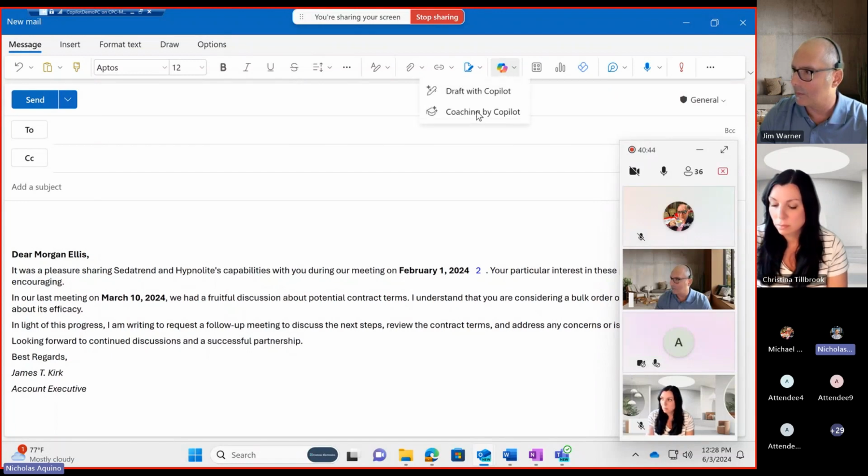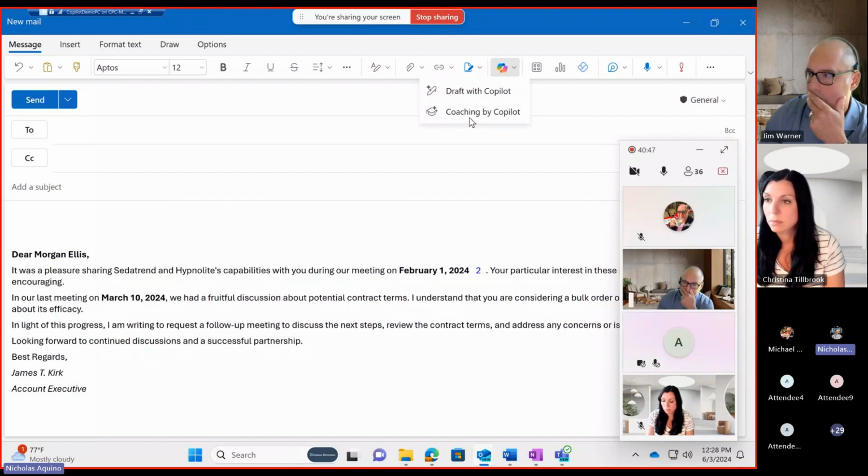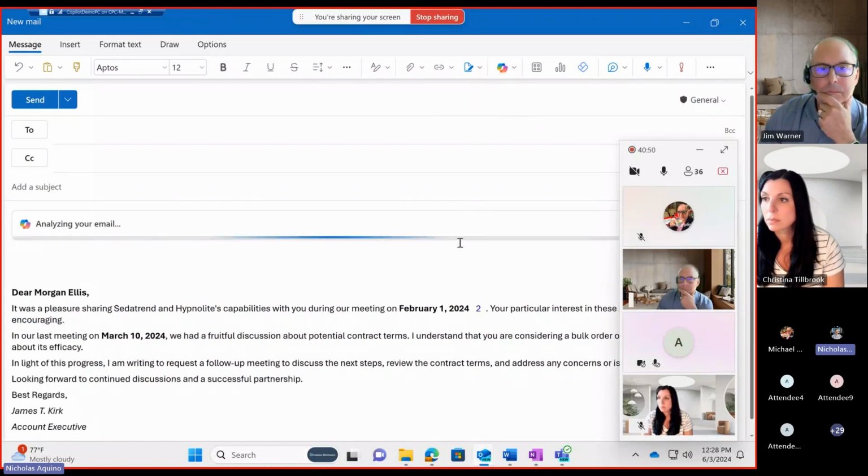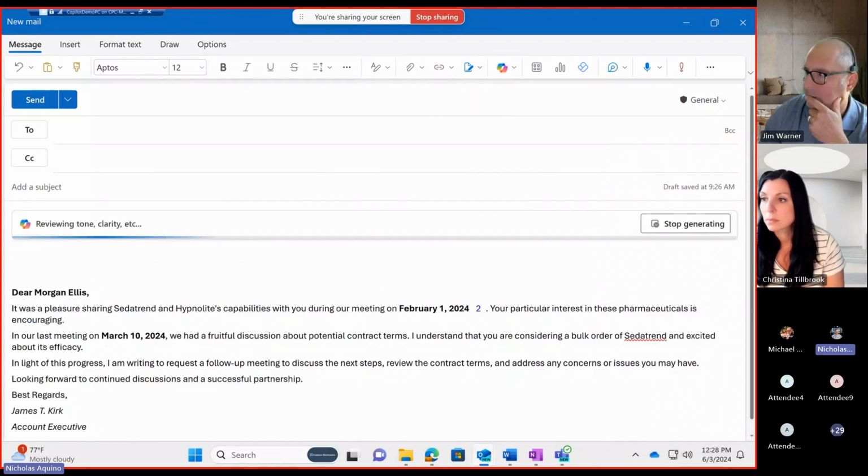I can use the coaching by Copilot. I could, of course, draft it with Copilot. I do want to show you this coaching with Copilot feature, which the other day I had used, and it pointed out to me, it said, you are too literal with your email. Try to ask the recipient about their day to make it more personal. It gave me some suggestions on how I could improve my email. So it's going to go through there and generate that coaching.